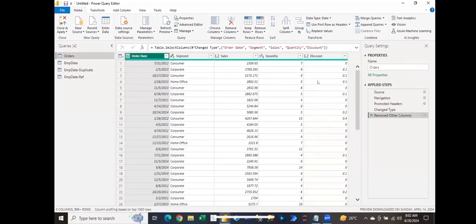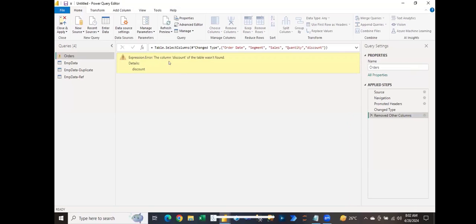And please make sure that this query is case sensitive. In my data set, I have discount with this name where the D is in uppercase. But suppose I write this D in lowercase and press the enter, you can see the error: the column discount of the table wasn't found. So always remember, whenever you are getting this kind of error, you must understand that the header name is not matching. Okay, remember this point. So this is a very common error.